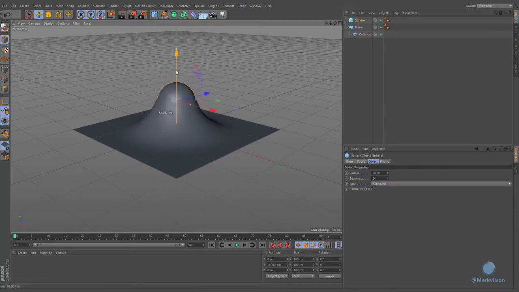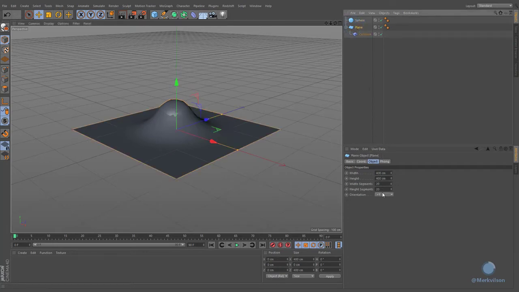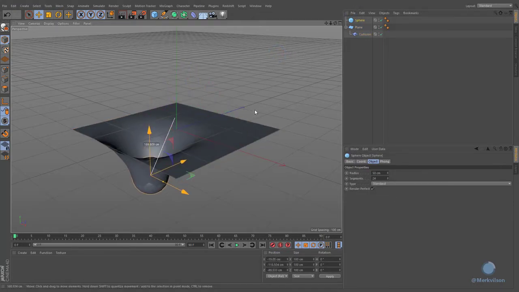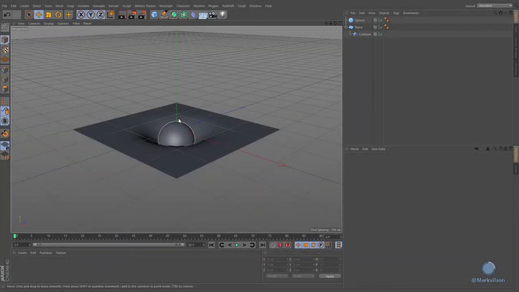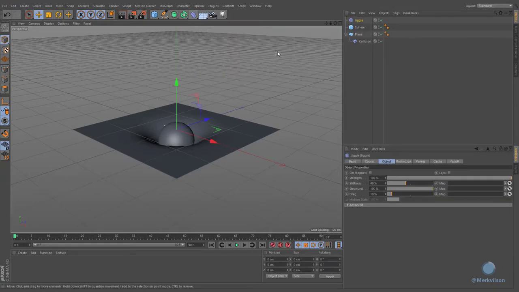Right now, the interaction takes place on the opposite side of the plane. This can be easily fixed by changing its orientation to -y. We can create wave effects by adding jiggle deformer after the collision. We will see how the jiggle deformer affects the surface only during the animation.